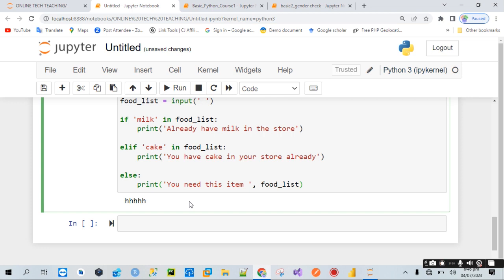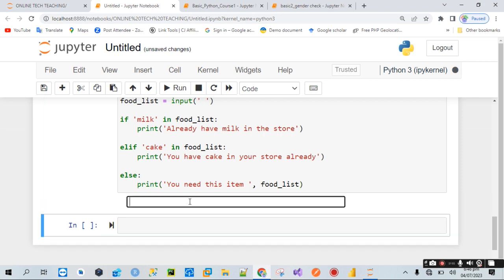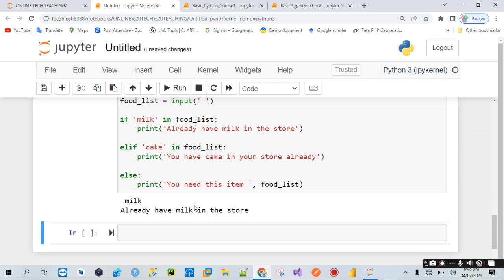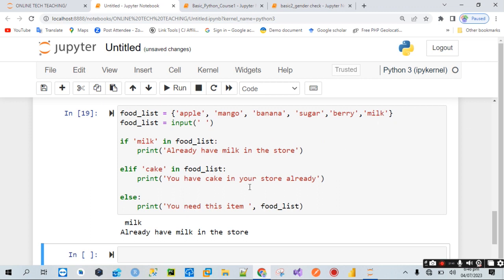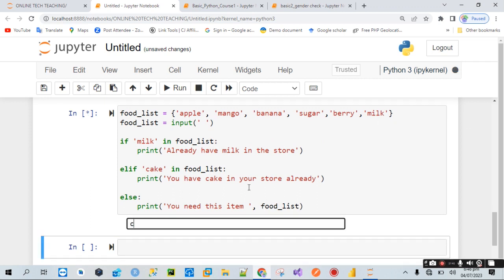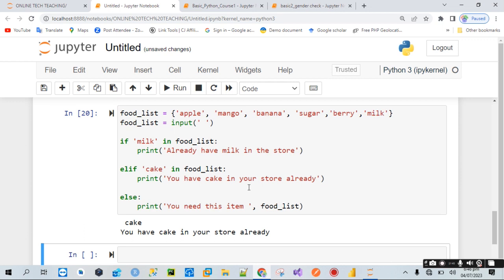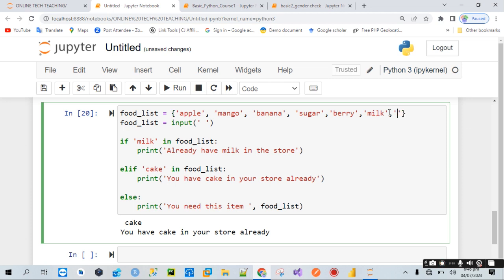If we run this code, there is no error, that means we are good to go. Now I will come here and type milk. You already have milk, because there is milk here. Now what about if I come here and type cake? You see, you already have cake, because that is the message I put here. Let me put cake here now. Because the message says you should already have cake. That's why it's showing us that.